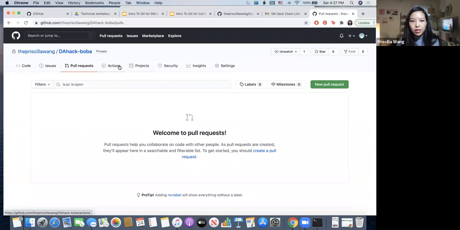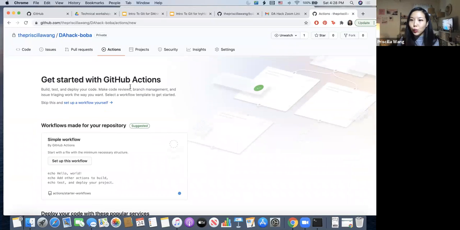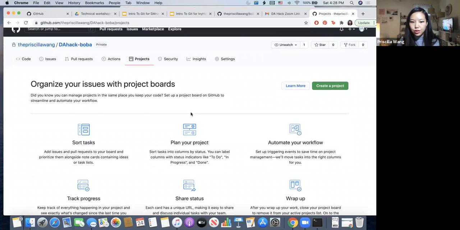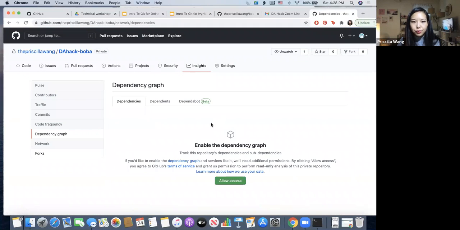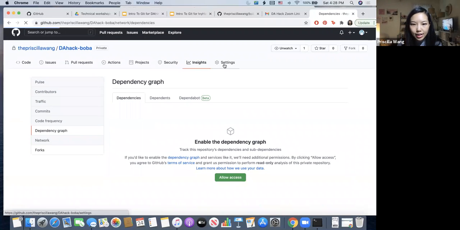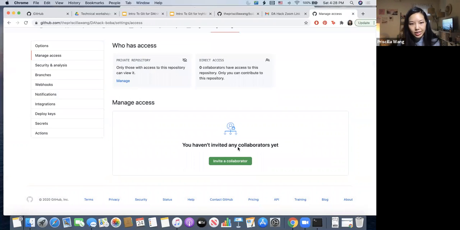And so that's called a pull request. And there are other functionalities here too, such as actions. I think this just keeps track of your workflow. I've never used it. Projects. There are just so many other tools you can use to help share and track your progress. There's security. Insights is helpful for when you are trying to figure out who is working on what. And settings is probably the most important place because this is where you can manage access. So you would be adding your teammates here. So if you want to add a collaborator for your hackathon, this is where you would do it.